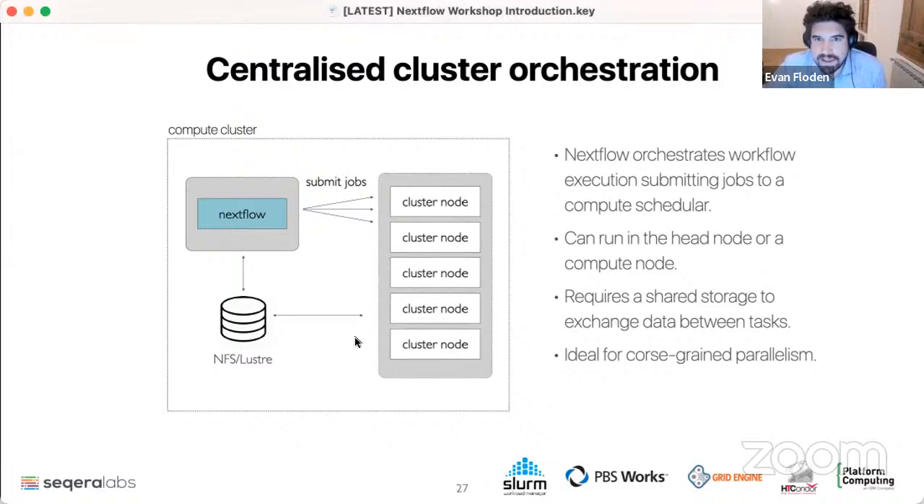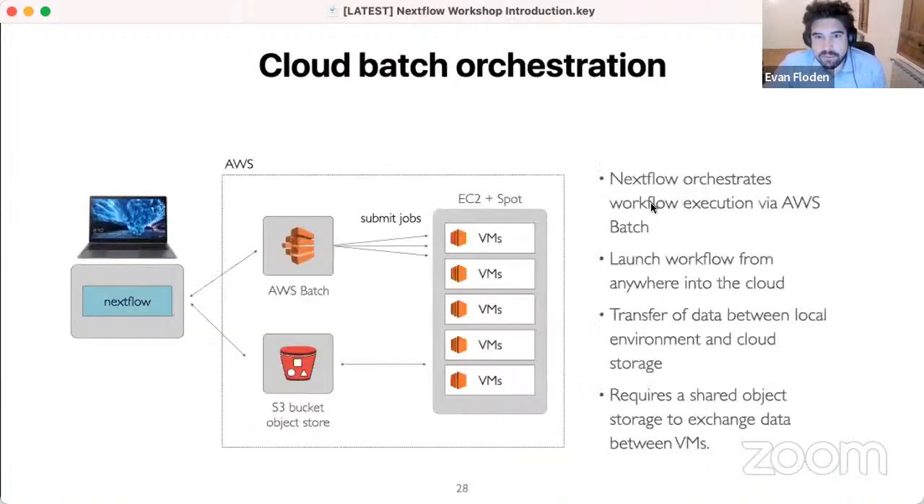The compute nodes typically here will have some sort of shared file system that Nextflow is running on. And this is a pretty typical setup in academia or some large organization where you've got a lot of compute resources. What's become really popular in the last few years is these managed services in the cloud.